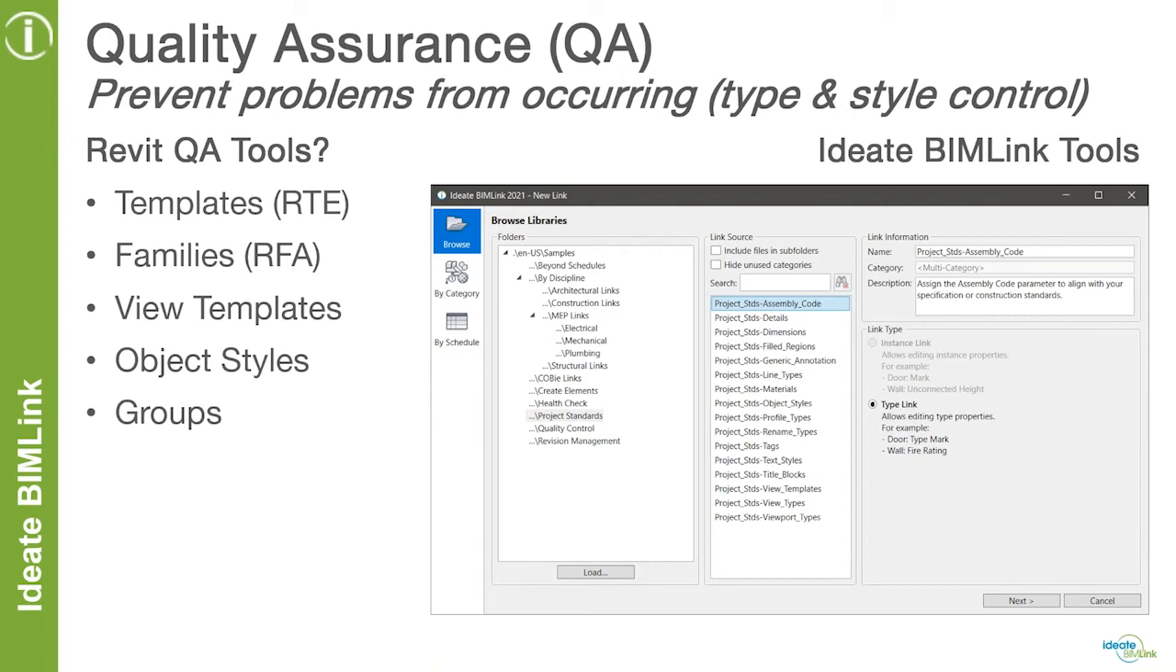There are some tools within Revit by default. You might be controlling the number of types you're using in your project based on your templates, either your project templates or your family templates. You've got view templates that can set these things, obviously object styles, and you've got groups. But those can quickly get out of hand. So Ideate BIMLink gives you the ability to review this information and make changes to it.